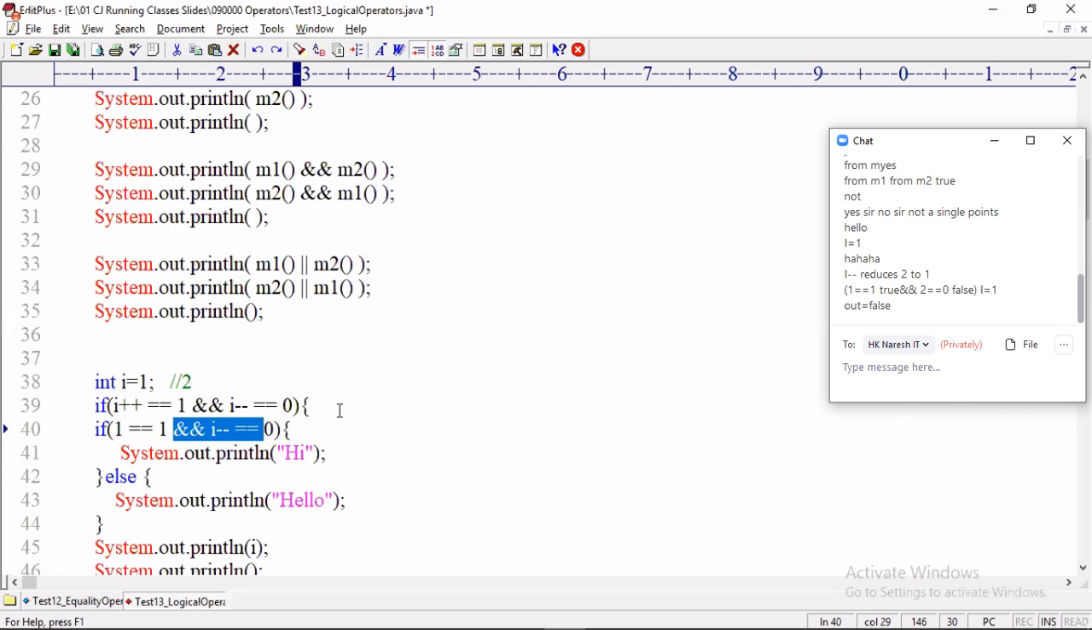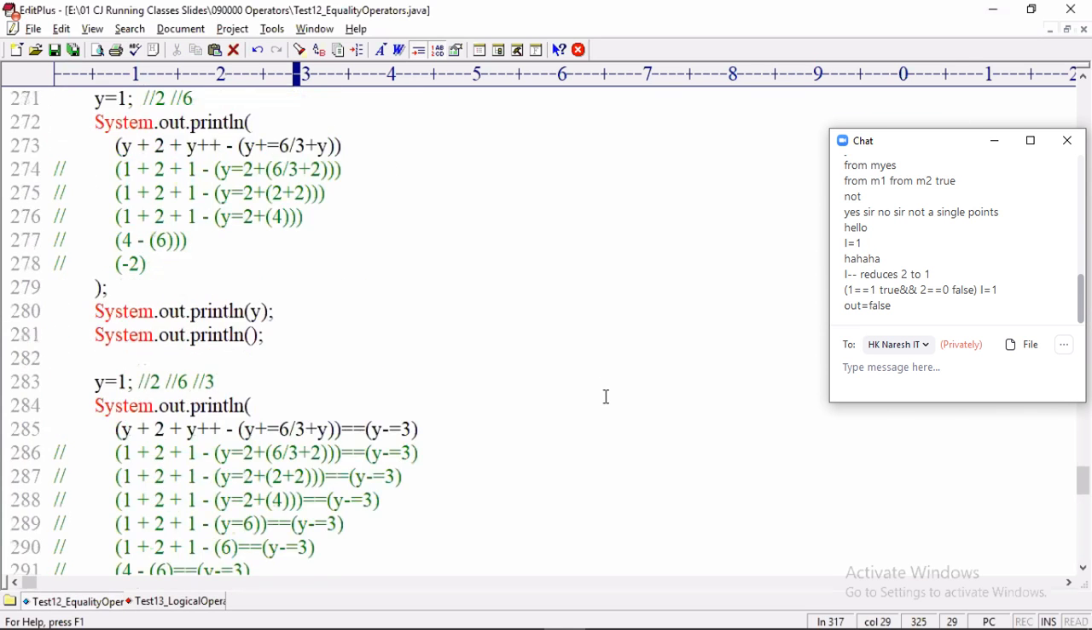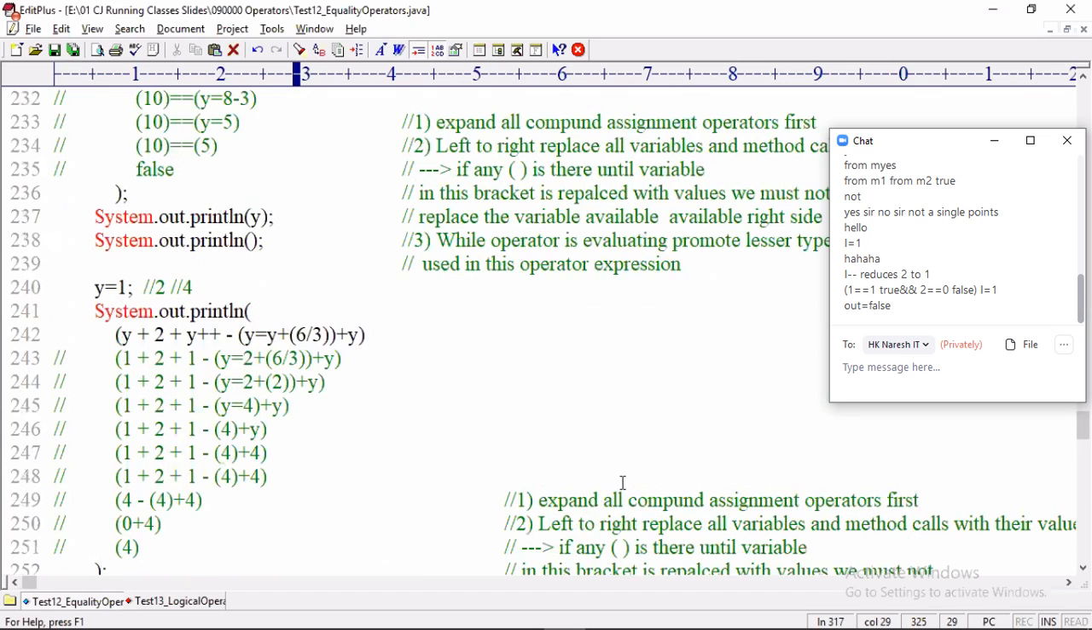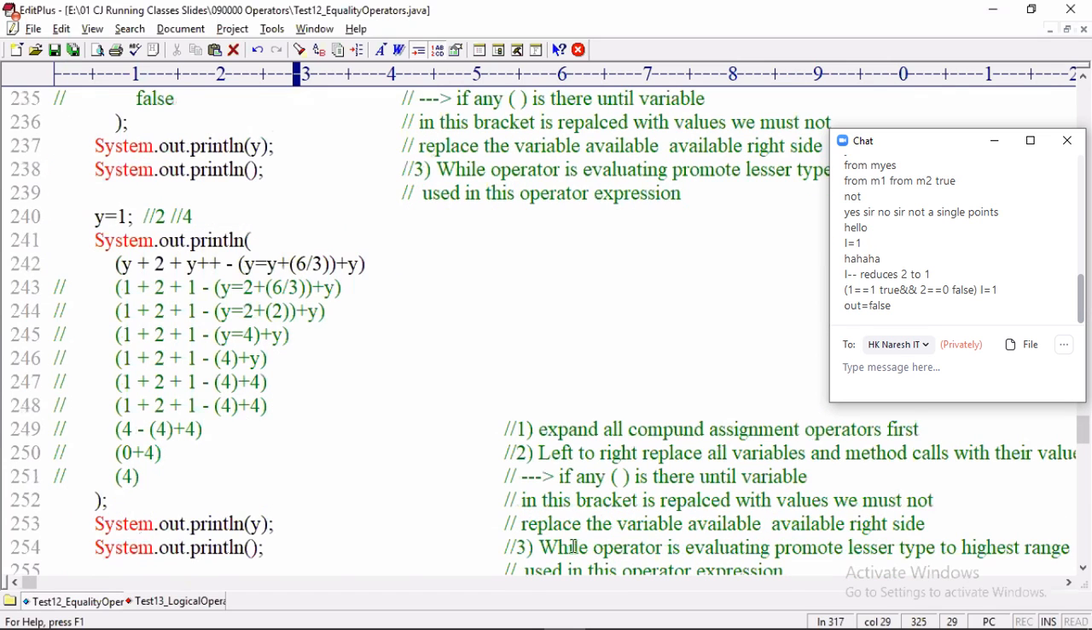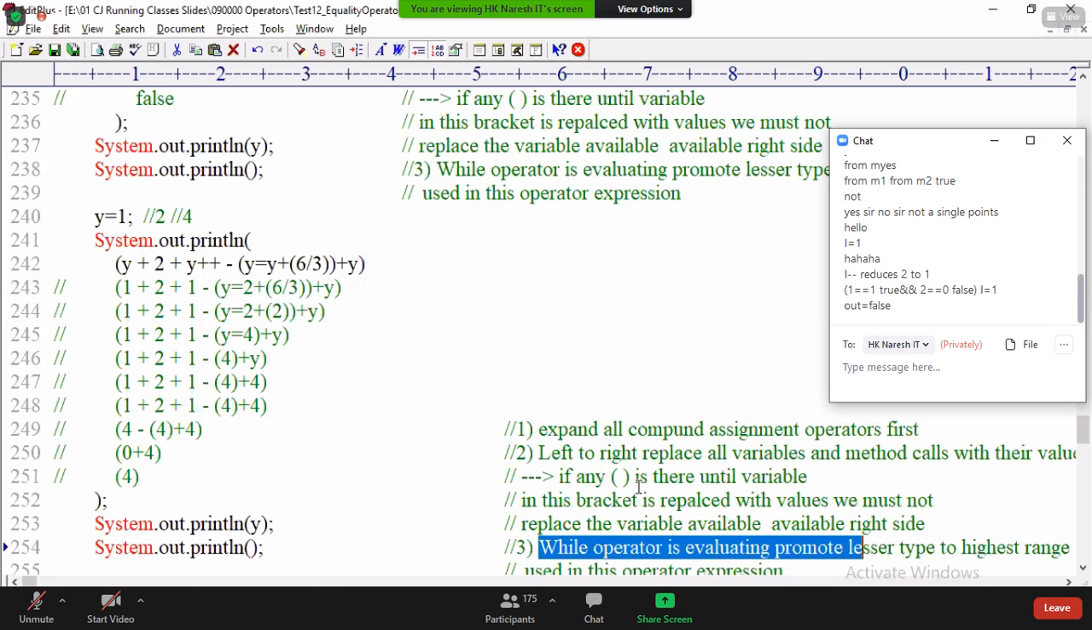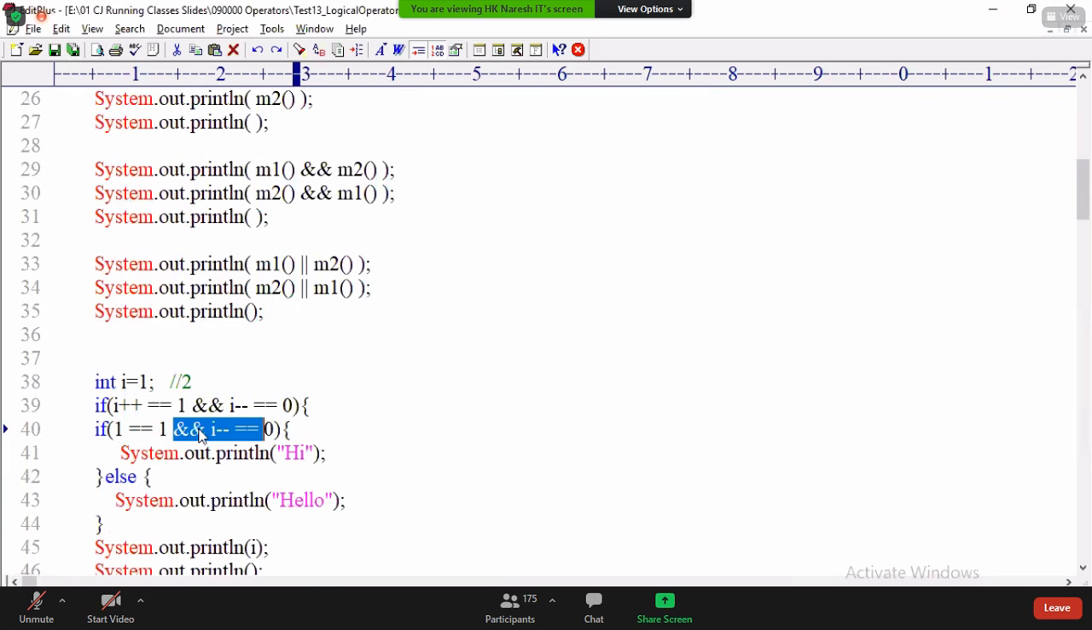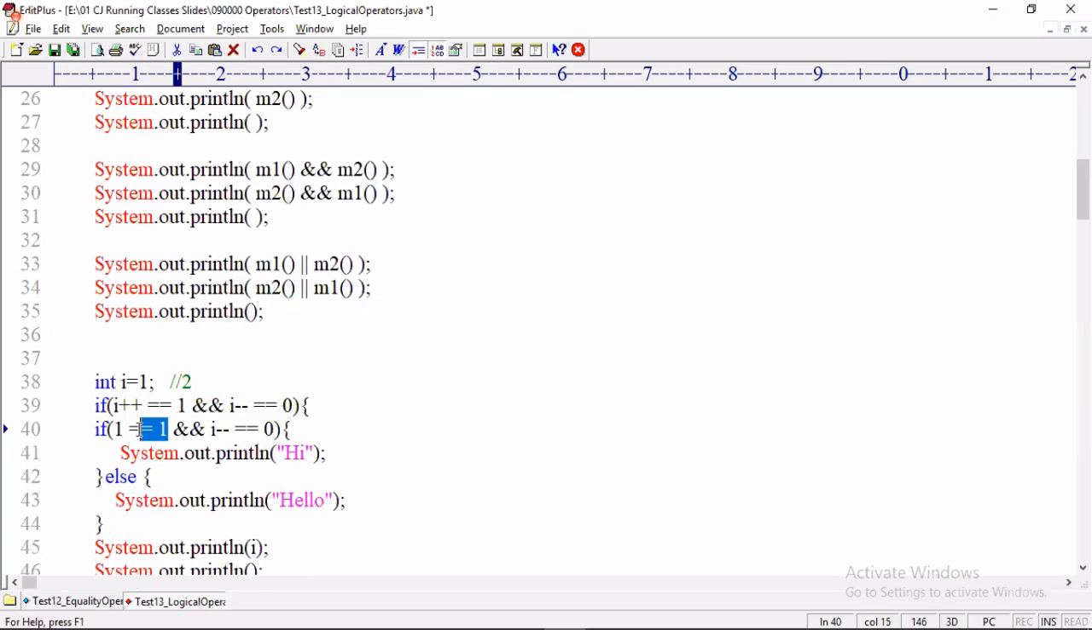I told you in the previous one, first replace all variables with their values. But I told you, if the AND operator is there, you cannot replace variables with values on the right side. First, the left side expression should evaluate based on true and false. The right side expression is waiting for the decision to evaluate. First you have to fully evaluate the left side expression.